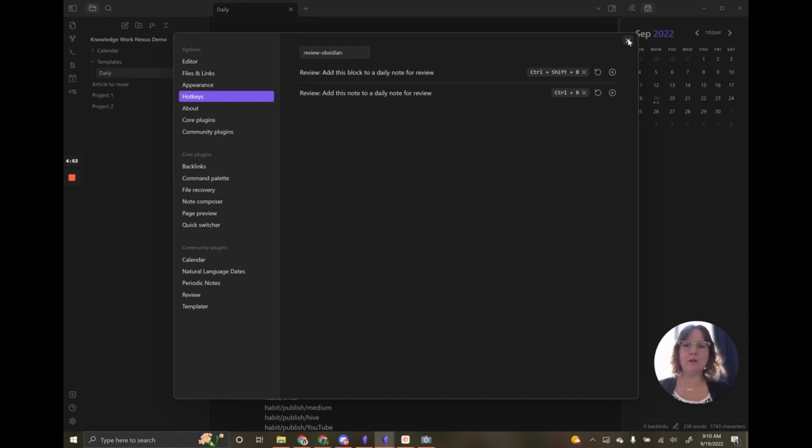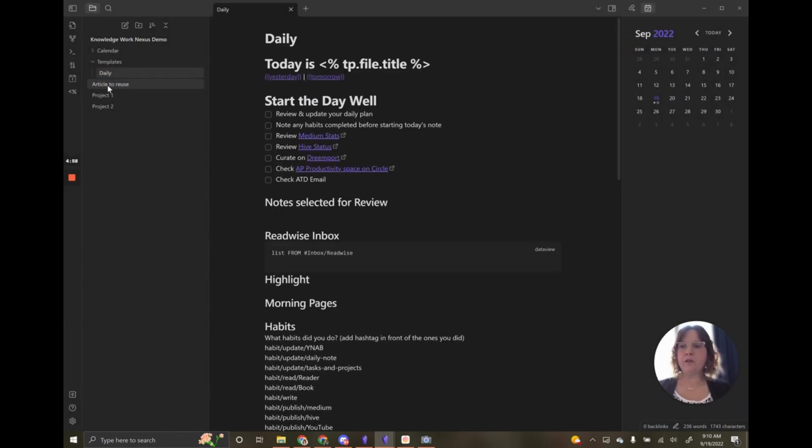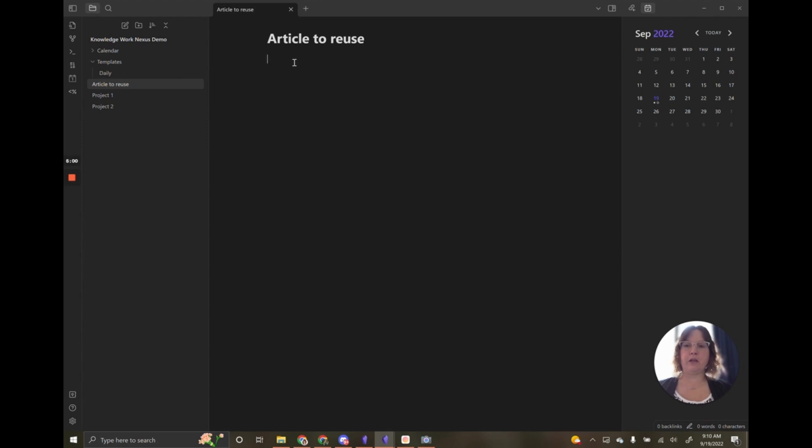So then let's go see what this looks like in use. We're now ready to use it. Let's try it out. So I'm going to come down here to this article to reuse.